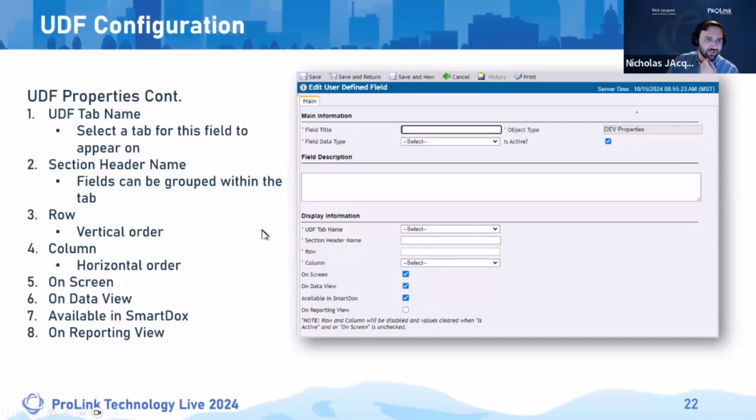Row is just how you set your vertical order. So again, if you put a 1 in there, it'll be at the top of the list. If you put any number higher than 1, it'll be at some other point in the list of fields. Column is your horizontal order. And for this one, it's a little less open-ended. You can just have up to 2 columns. So you either select 1 or 2 there to be on the left or the right of the tab.